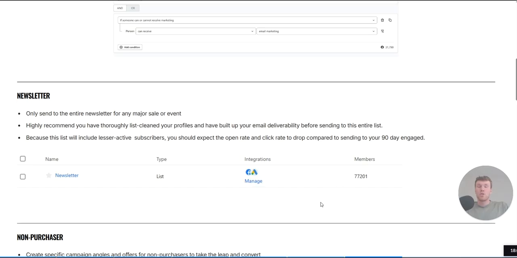So again, for any super, super huge sale event, anything like Black Friday, for example, you can definitely send to your entire newsletter. I would just recommend that you thoroughly clean your list and build up your email deliverability before sending to this entire list. So if you don't know, Klaviyo does have a deliverability tab on the left-hand side of your account where you can check your score out of 100. Ideally, you want to be sending to your entire newsletter if you're above 70 or 80 out of 100, I'd say.